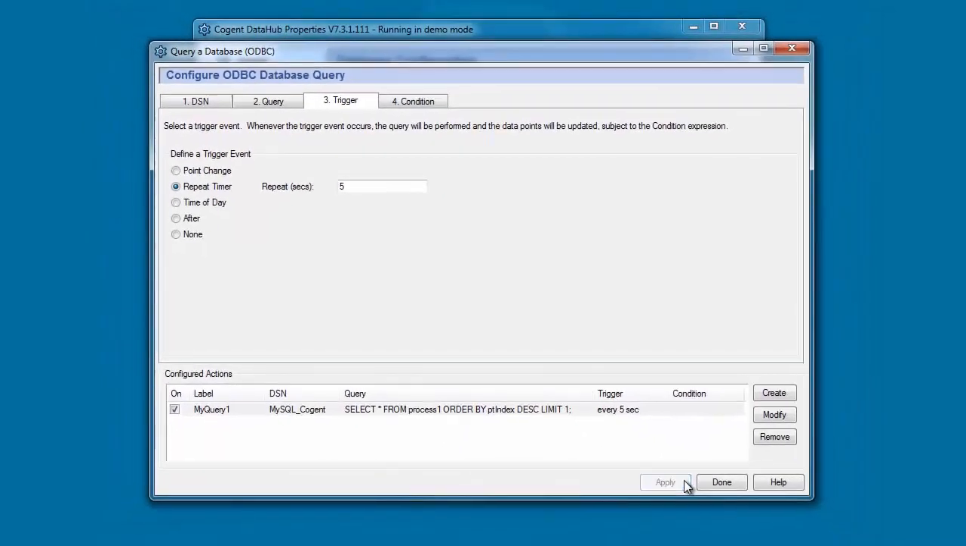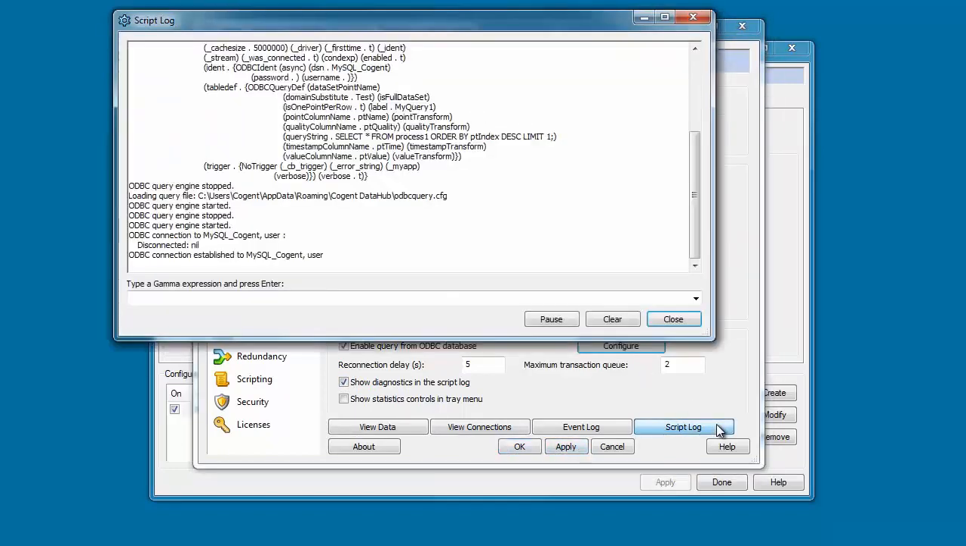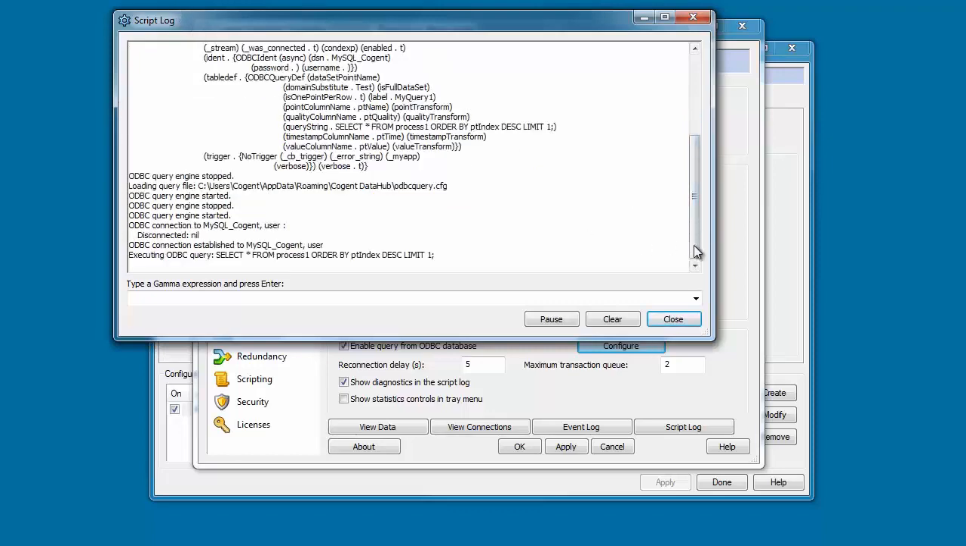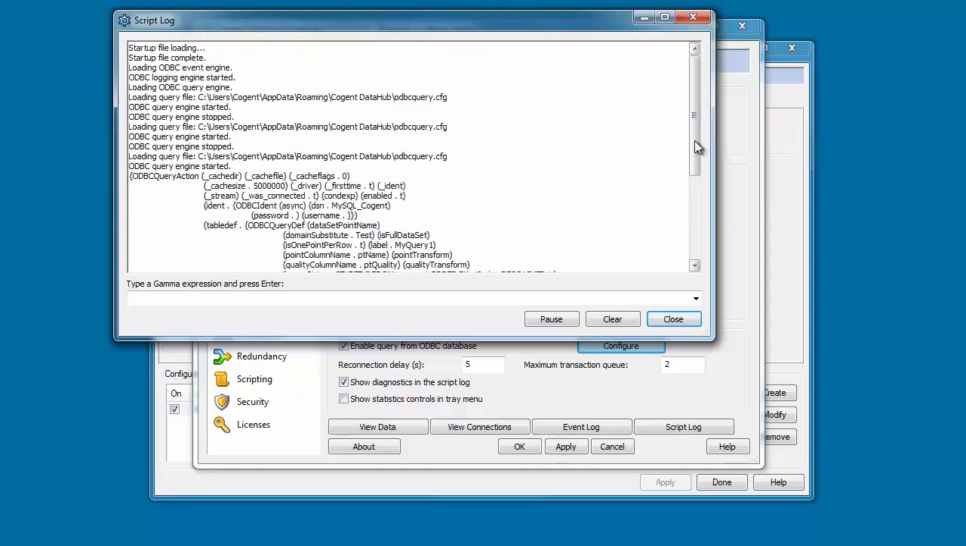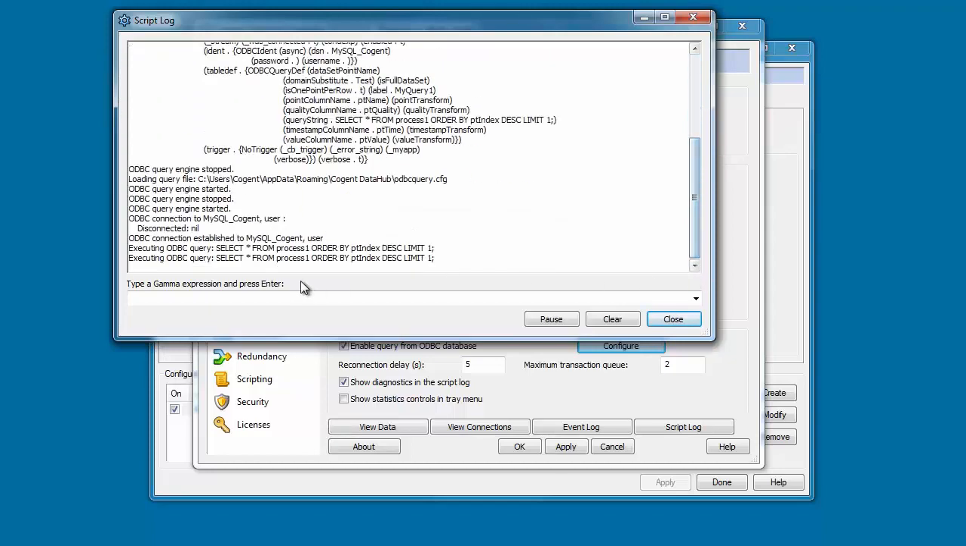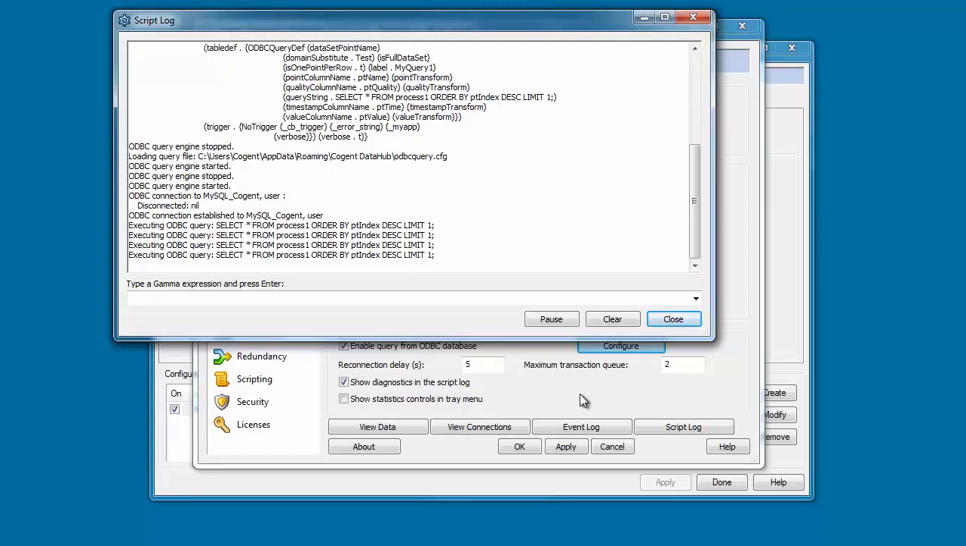So I'm happy with this. I'm going to click Apply. If we come back to Properties window, if we select Show Diagnostics in Script Log and then apply that change, we can open the script log, and there you'll see is the definition of our query statement. And at the bottom, you'll see we're now executing every 5 seconds. We're executing our query over to the database.